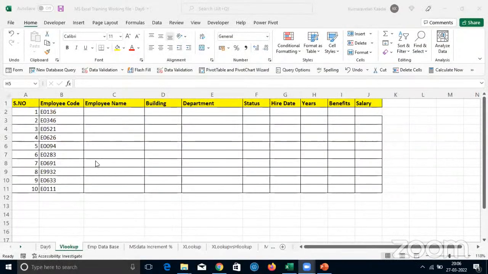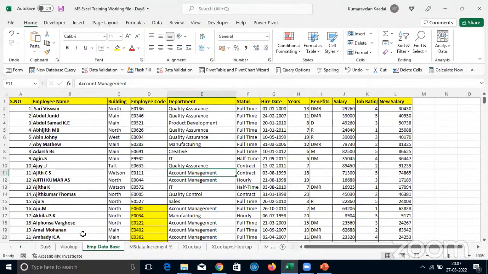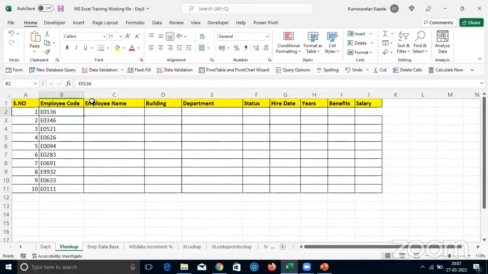Here, for example, if I want to get the employee name for this employee code, what we used to do is Control C, and then we go over here, find that data, and then replace it. It's a tedious process. So there is something called the lookup function in Excel. It was Lookup, and then another advanced version called VLookup.